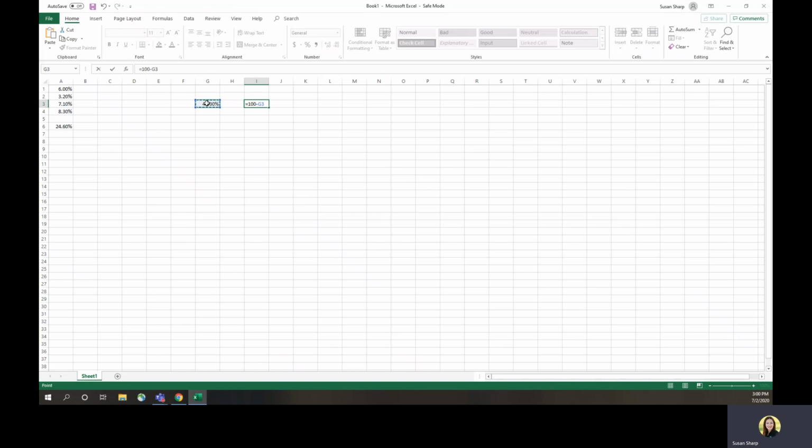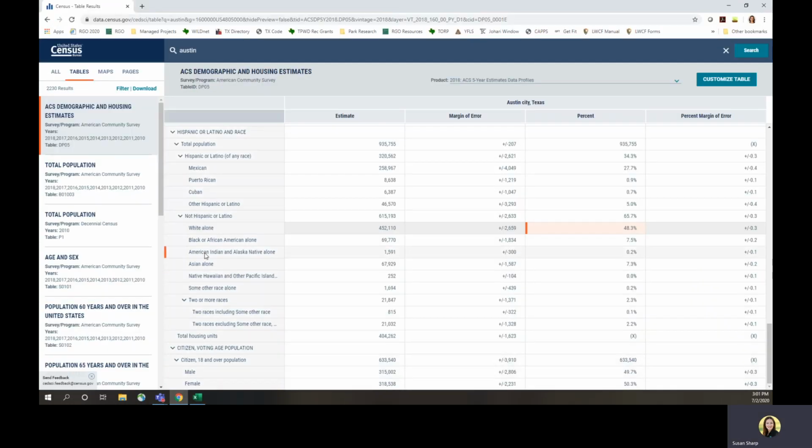100 minus, actually, since it's a percentage, we'll do 1 minus 48%, and that gives us 51.7. So that is the number for the minority population in the local park grant program. So we've knocked out one, so we need to find one more, which is income.